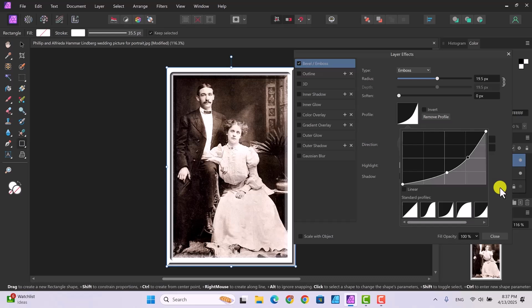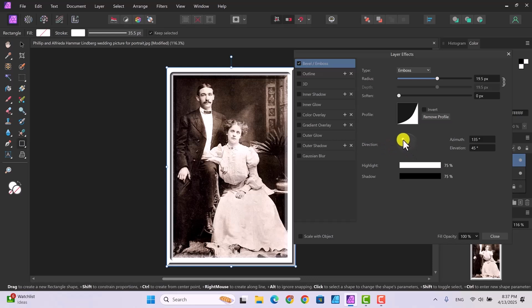So all we need to do then is to go to Direction. See how this little dot is up here? We don't want that dot to be up here because it's telling you that the direction is on this side, and we don't want that. So we want to move the dot to the center, and notice how it changes, and now we get ourselves more of a frame type look on both sides.